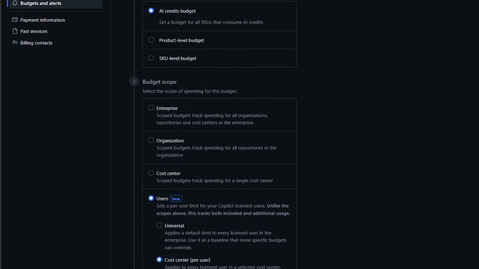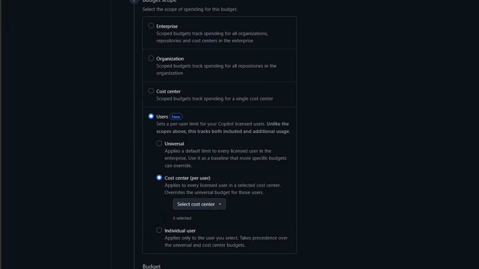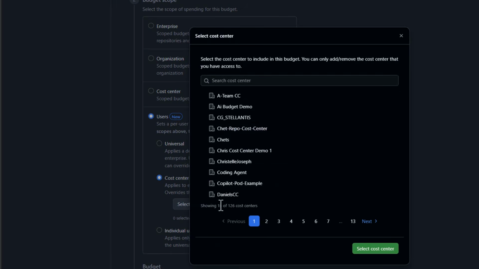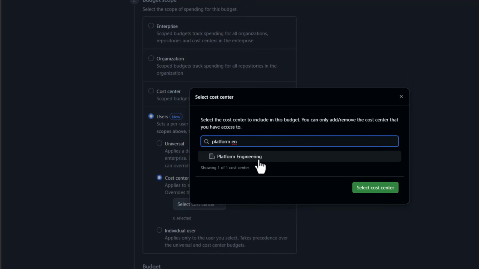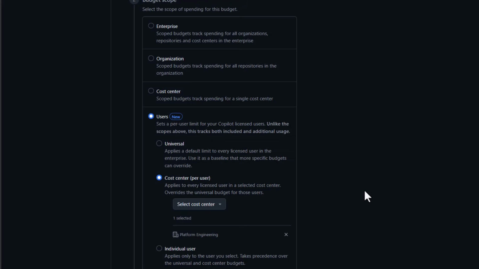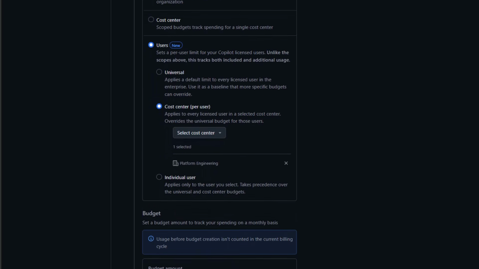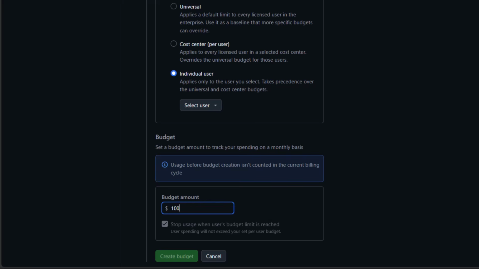Finally, you apply a user level budget at the cost center. Every user in that cost center gets the same per person spending limit. In this example, it's $50 a month. And if you have a power user who needs more, an individual override always takes precedence. But remember, for all budgets, whether it's user level, cost center, and enterprise, the lowest remaining headroom wins.